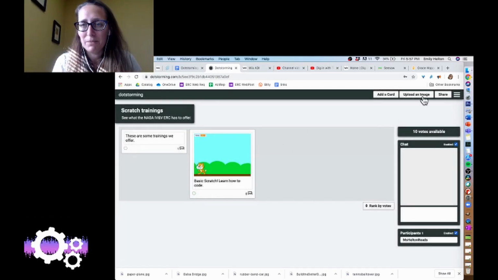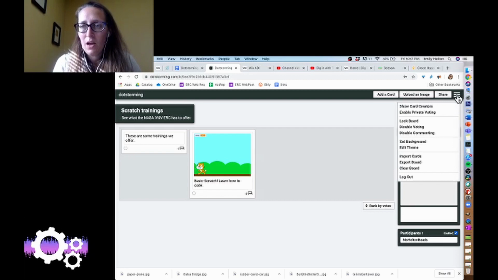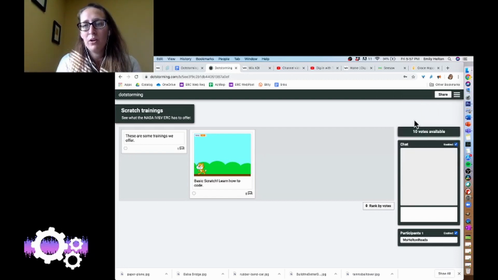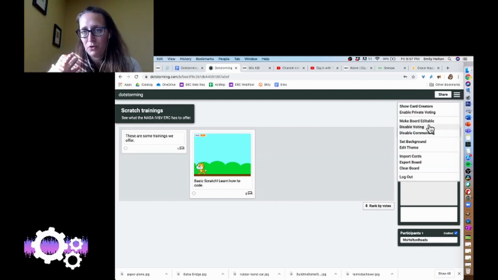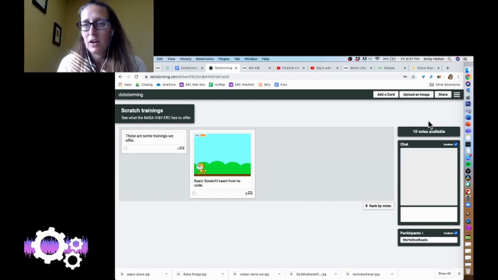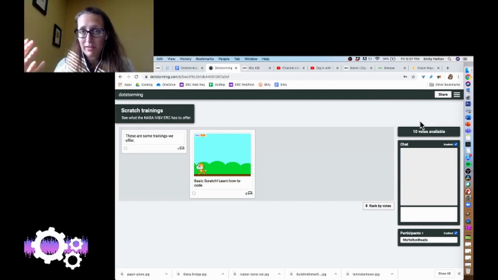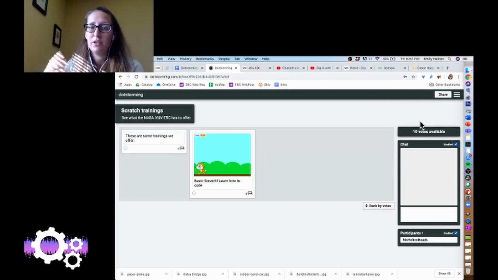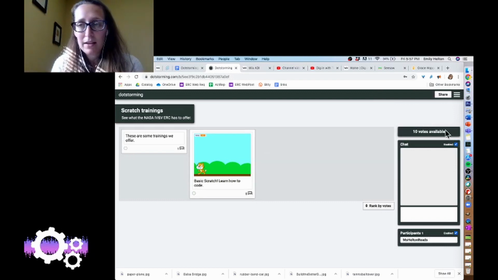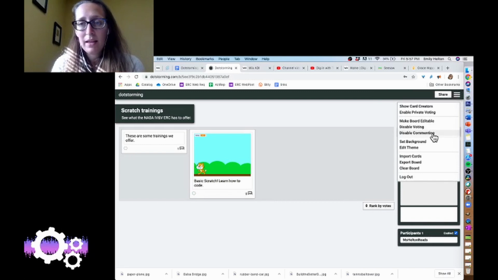I like that option. So once I finish putting things on my board, I can say lock board, and then these two options go away. I, as the person who created it, as the owner, can always make the board editable again. But locking the board will prevent anyone with the link from being able to upload images. Right now, I still have comments on, but I can disable commenting and I can disable voting. So those are all options there.